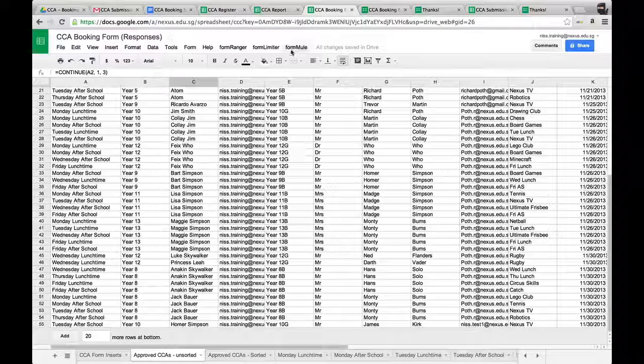We've seen 2 scripts that we've installed into this spreadsheet. We use Formule and Form Ranger.